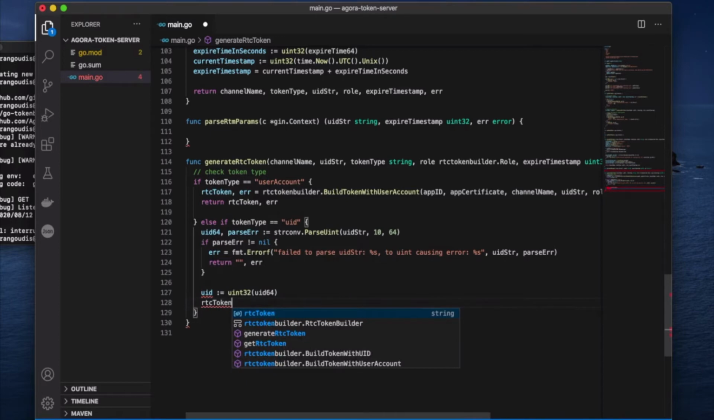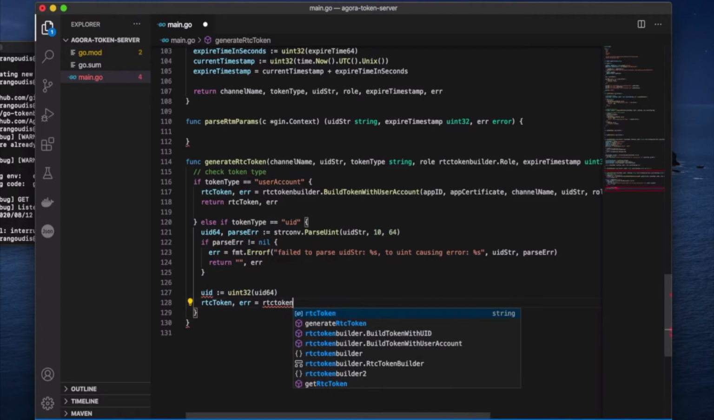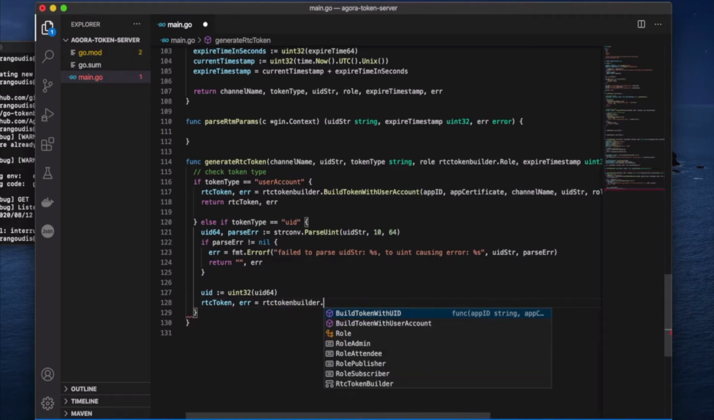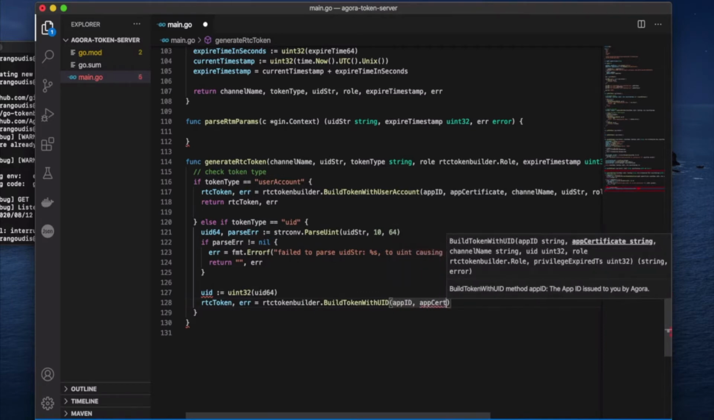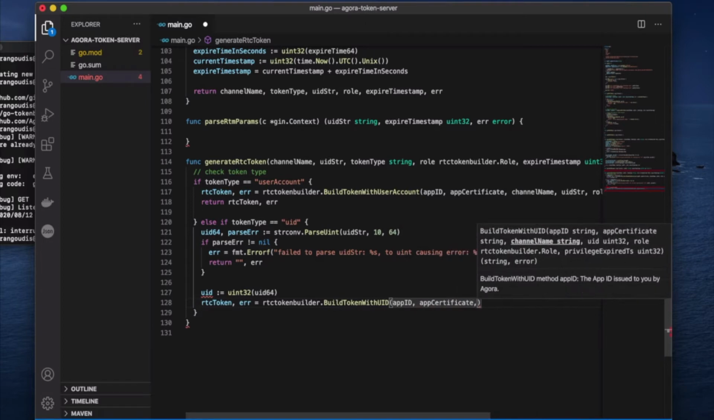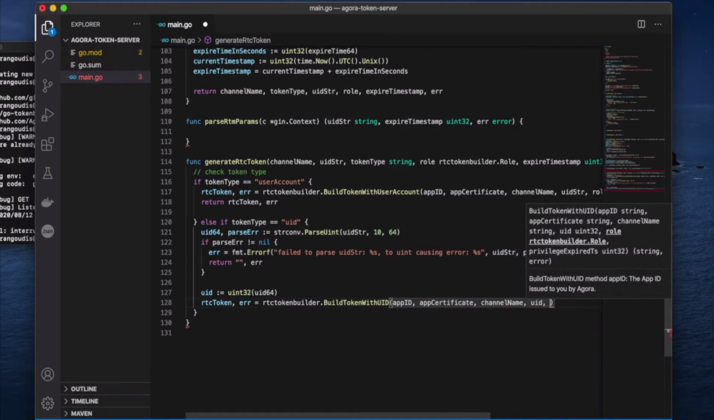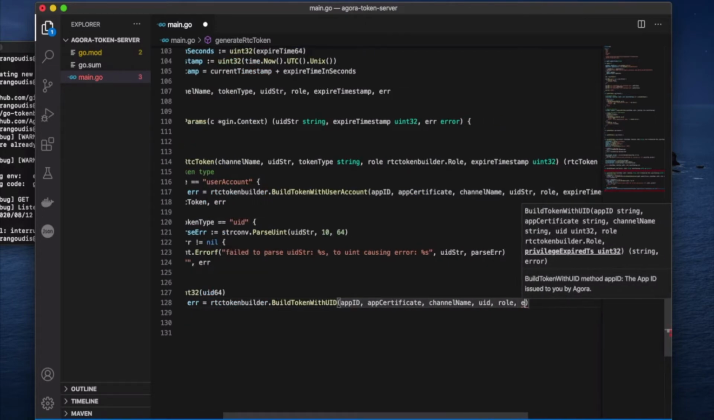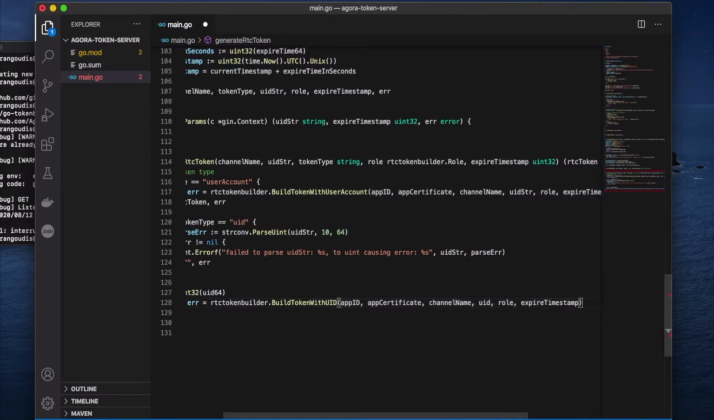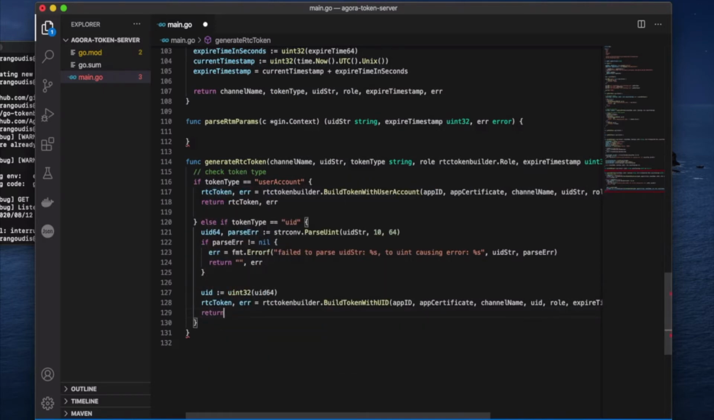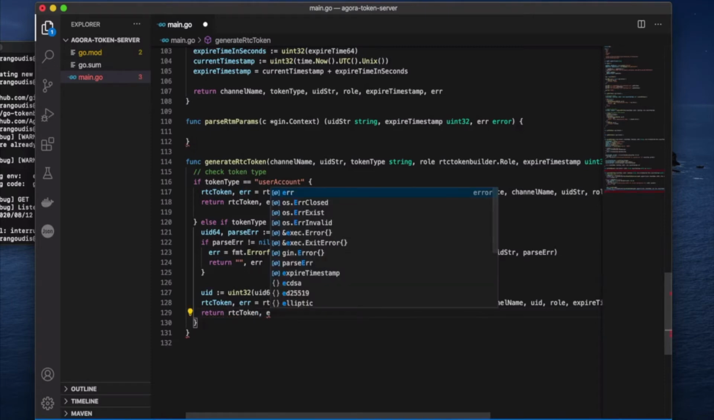Then we can say our RTC token and the error are equal to RTC token builder dot build token with UID, and here again we'll pass in our app ID, our app certificate, the channel name, our 32-bit UID, the role, and the expired timestamp. Then we'll return back our RTC token, and just in case any error we might have incurred.